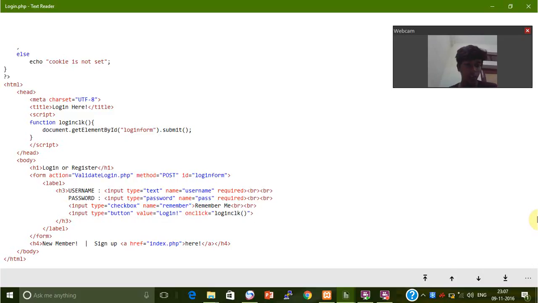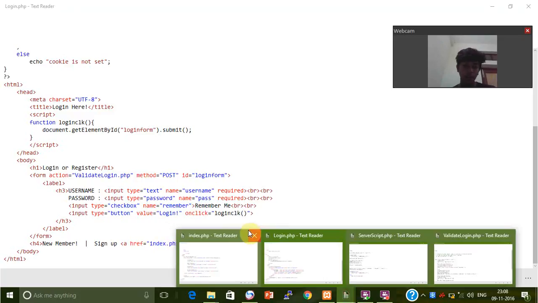Then in the body part we create a text using the h1 tag, then a form action equal to validation login page, method equal to post. Then create labels h3 username and password, and create a box for that as input type equal to text, name equal to username. Then for password, input type equal to password, name equal to pass, and both are created as mandatory, so required is used. Then we create a checkbox, input type equal to checkbox, name equal to remember, and input type equal to button, value equal to login. So a checkbox and a login button are created. On clicking that, it goes to the login page. Next is the sign up href index page. It goes to the previous page.